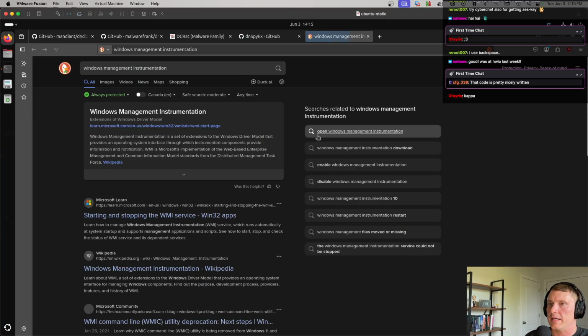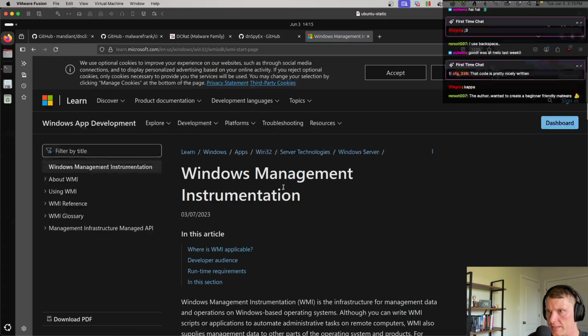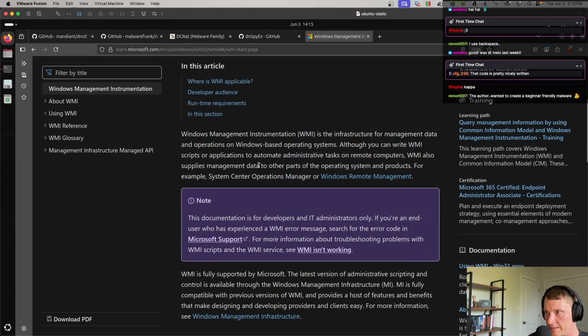But this is a really common anti-analysis technique because the WMI database is used to hold a bunch of different system information that's used by Microsoft Windows at runtime. So it's a set of extensions to the Windows driver model that provides an operating system interface through which instrumented components provide information and notification. WMI is Microsoft's implementation of web-based enterprise management. So basically, it's a whole bunch of interfaces that can be used to interact with operating system components. And all they're using it for in this case is to query the amount of memory, I believe.